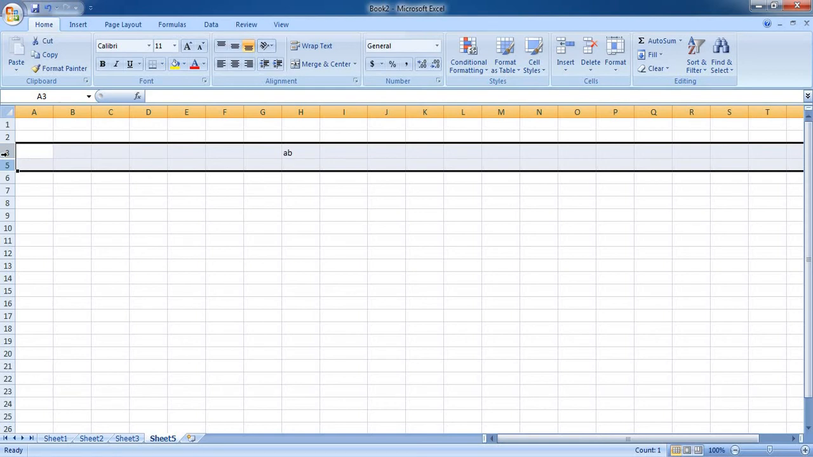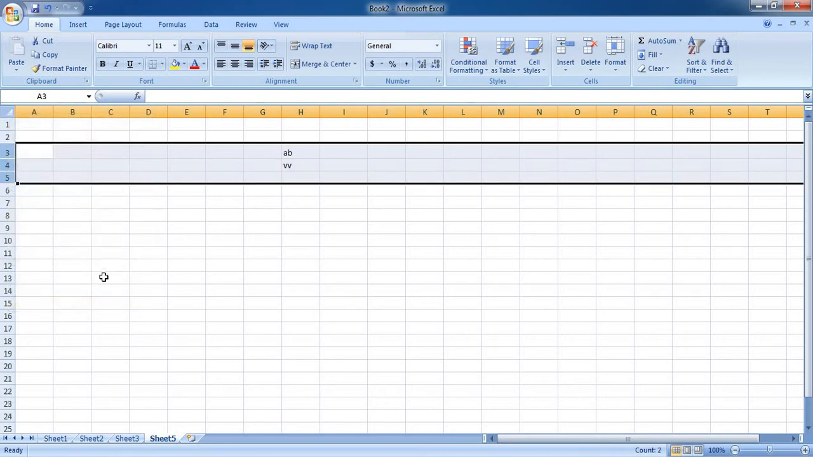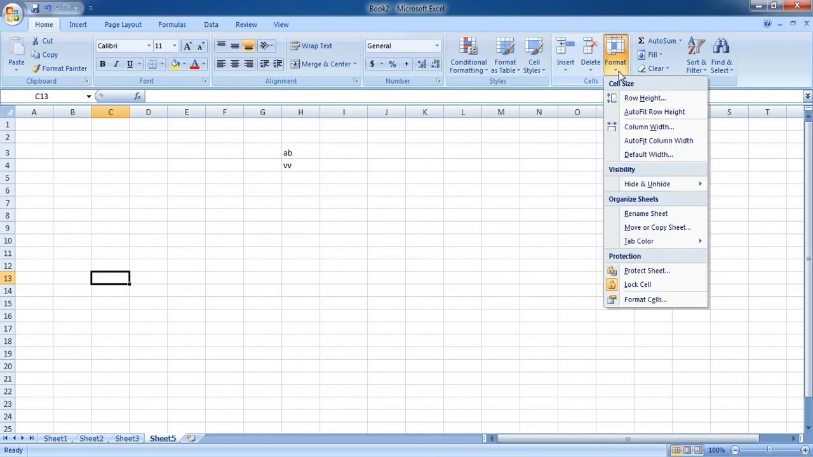Now keep it in mind, in order to bring back a hidden column, hidden sheet or a hidden row, you will have to select the previous and the next row, the previous and the next column, the previous and the next sheet. Right click or go to the format option and click on unhide. The content or the column or the row or the sheet which is hidden will be brought back. The only rule is you will have to select the previous and the next object, column, row, sheet, etc. So this is about hiding and unhiding.